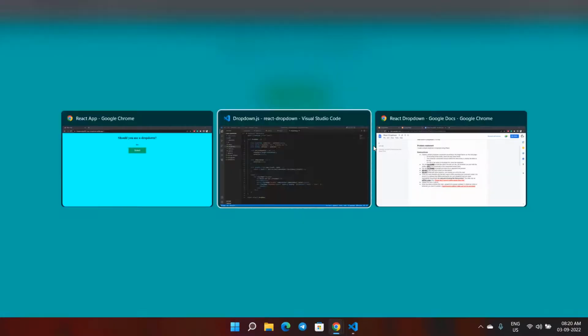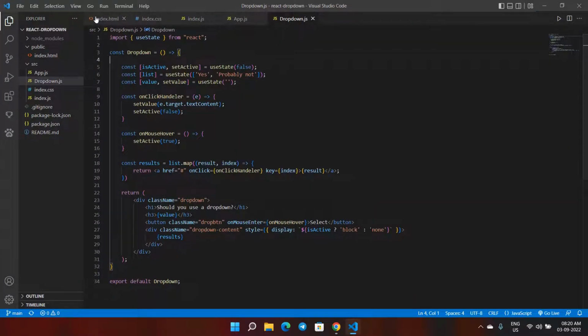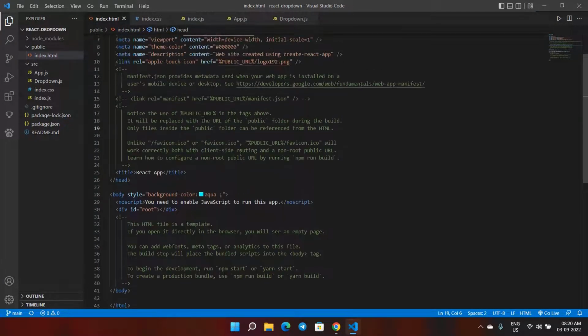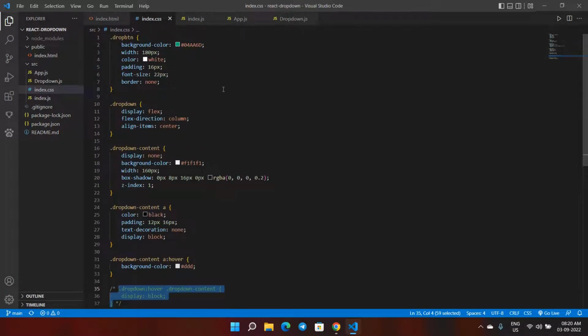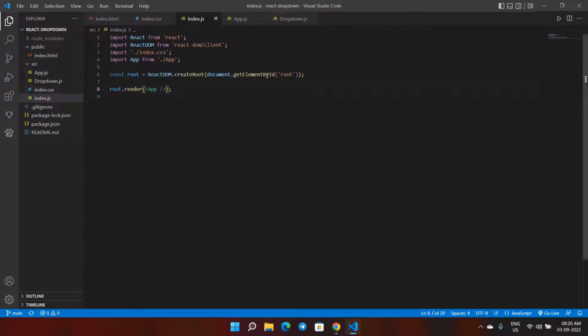Okay, now let me show you the coding part. First, this is the index.html page, and this is the CSS page which I use for all the styling. And this is the index.js page, where you can see I have rendered the project here, created with React DOM create root, and rendered App here.